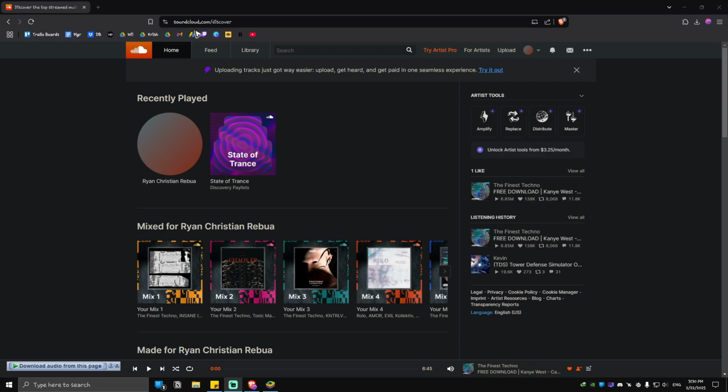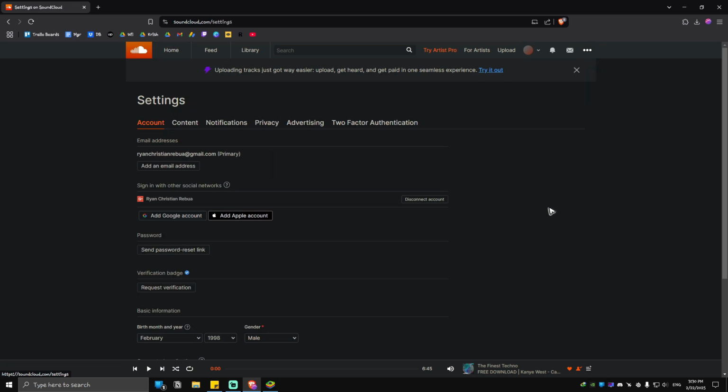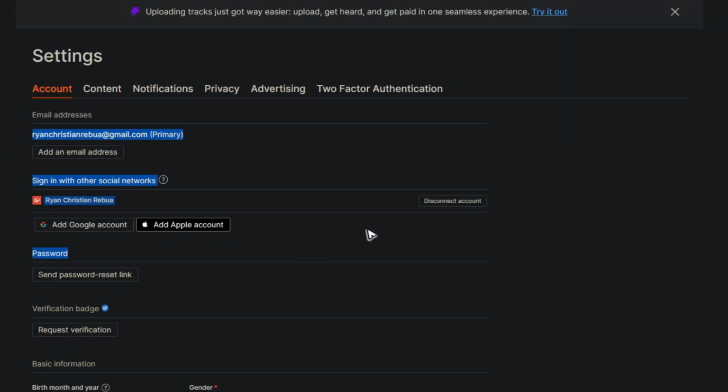Just go ahead over to soundcloud.com, then click on the three dots right here at the top right. Click on it. In this section, locate the settings right here at the bottom. Click on it. Now you'll be able to see the email section.